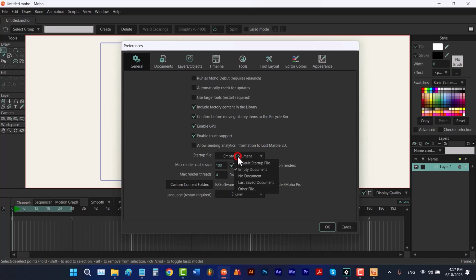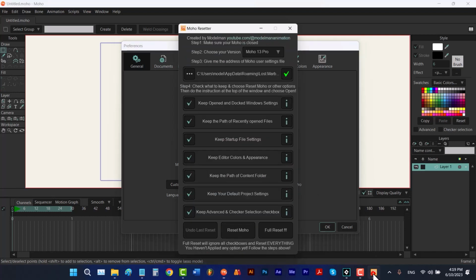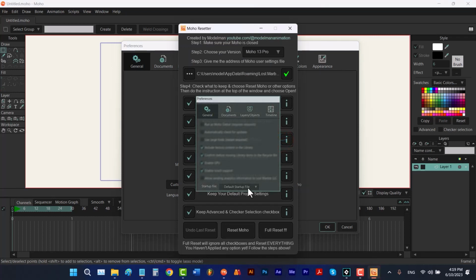Or if you click on it, you can choose Default Startup File, which means that one of the Moho projects will be open for you. Or this option will do nothing. Or this one is going to open the last saved document for you. Or from here, you can choose one of your saves and tell the Moho that every time you open it, it should automatically open that document for you. So no matter which one of these options you choose, if you want to keep its settings, you have to check this option. And also if you click on here, you can see the image.